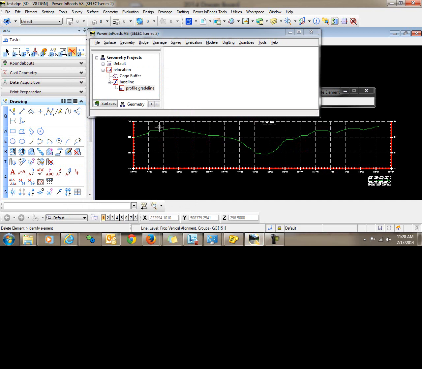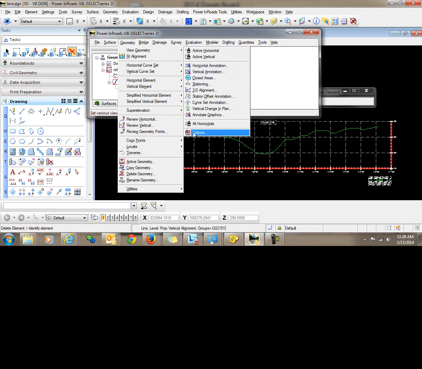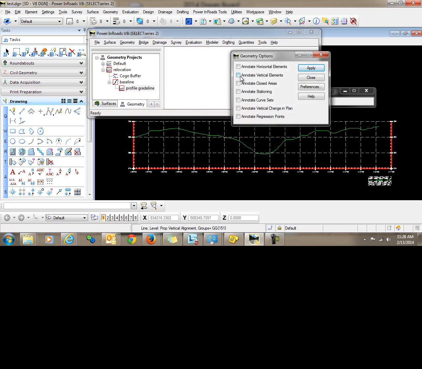So the trickiest of the three is when you want to set up your vertical alignment to auto-annotate. Now you set that up by going to Geometry, View Geometry, Options, and toggling on the Annotate Vertical Elements option. We'll click Apply and Close.